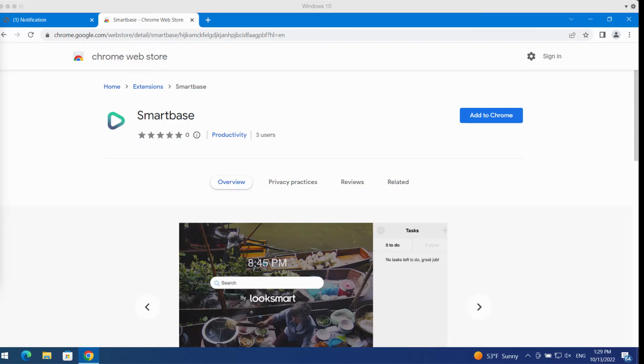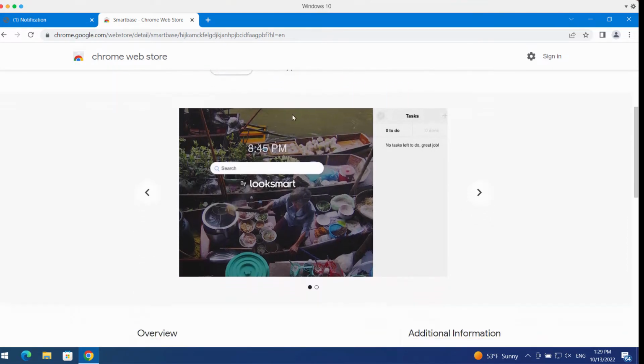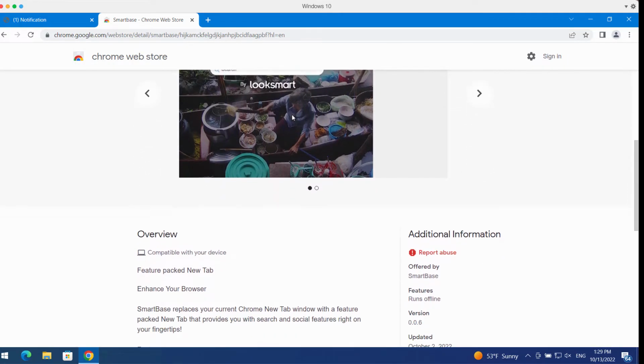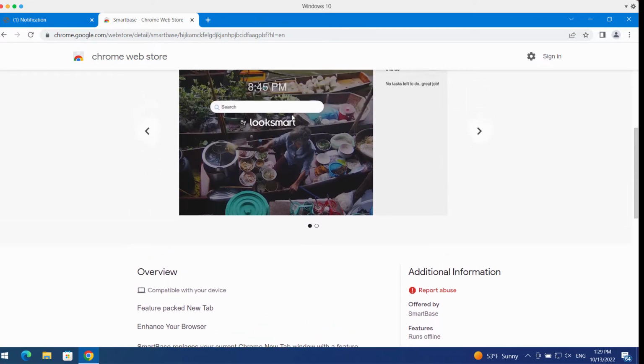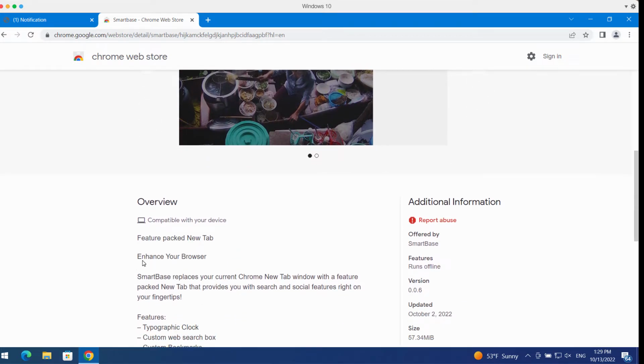This is the video guide that will help you to get rid of the unwanted browser extension that is called Smartbase. First of all, this is the extension specifically for the Google Chrome browser. The developers of the extension indicate that somehow it would enhance your browser. But the research that we made about this extension indicates that there is no enhancement.